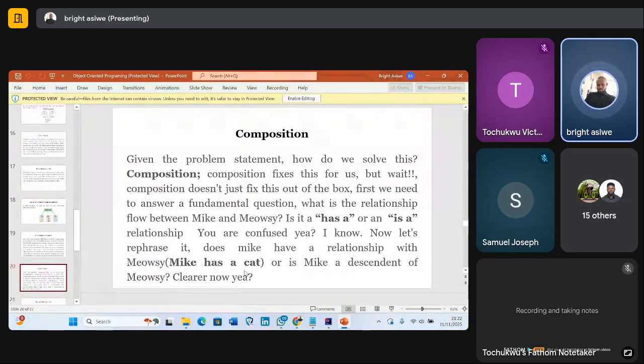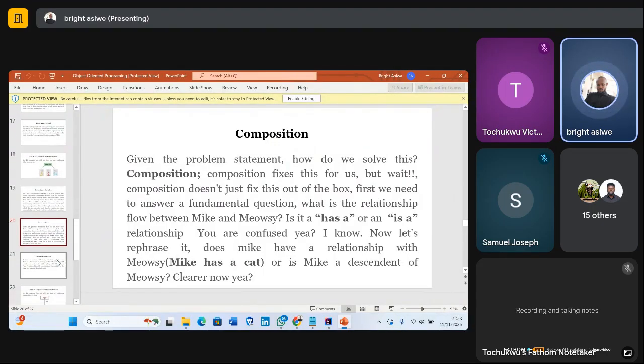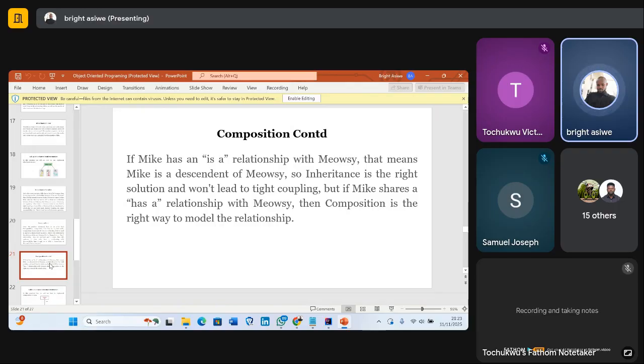If you can answer this question, if you can determine the relationship flow between two objects, then you can easily model an object's relationship that is not tightly coupled. Good, but there is still a clause to this. It is subjective. Should you use composition? Should you use aggregation? It is subjective, but we'll get to that.